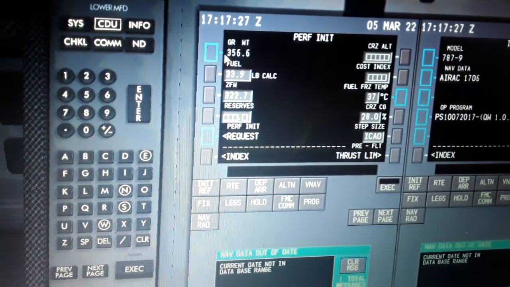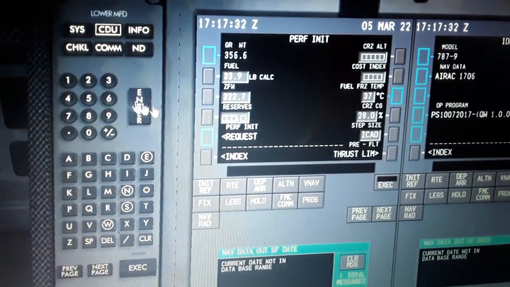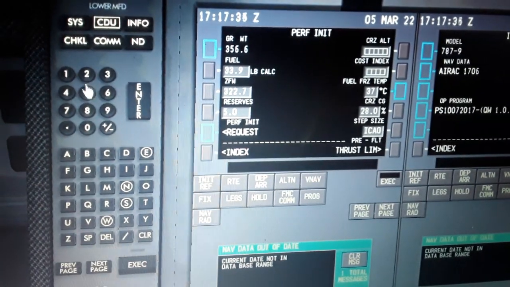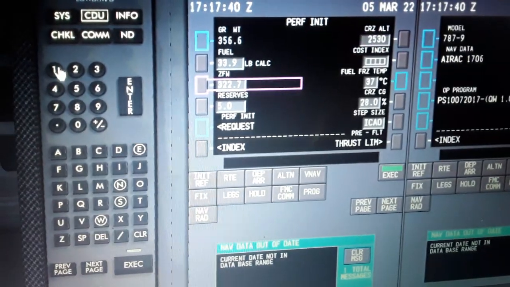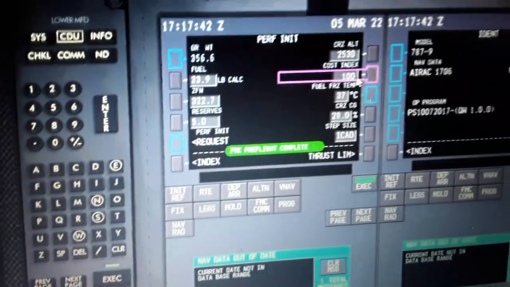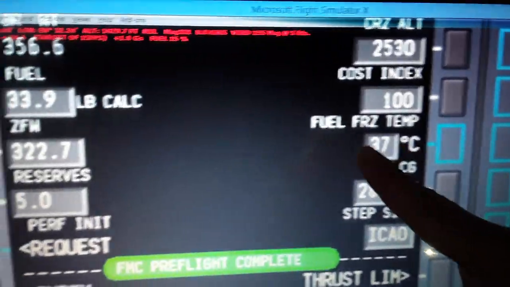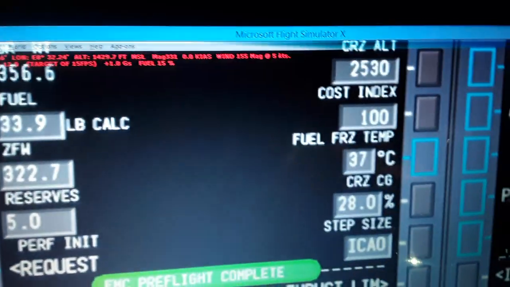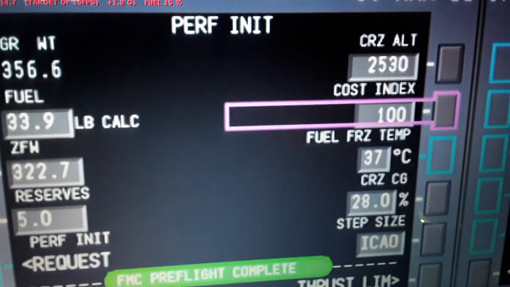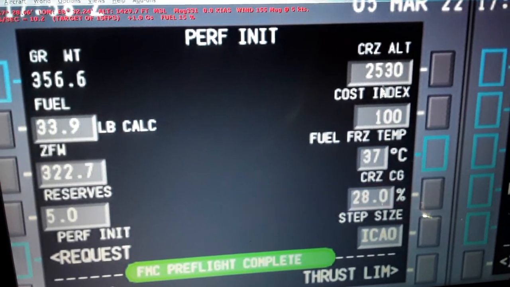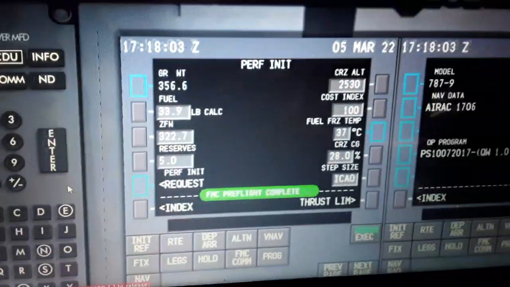So we need to set up now zero fuel weight plus fuel on board: 322.7 plus 33.9, gross weight 356.6 thousand pounds, reserves 5%, cruising altitude 25,300 feet over here, cost index 100%. It's also going to give us the fuel freezing temperature. You can see in flight the fuel will freeze when we reach minus 37 degrees. Also you can see the center of gravity here in flight, and the cruise altitude 25,300. So this is all the calculations for the performance.